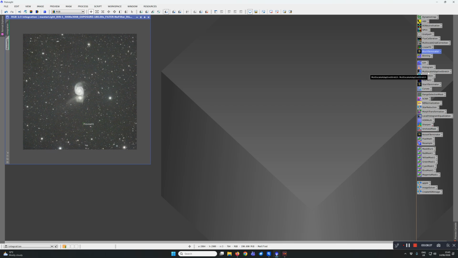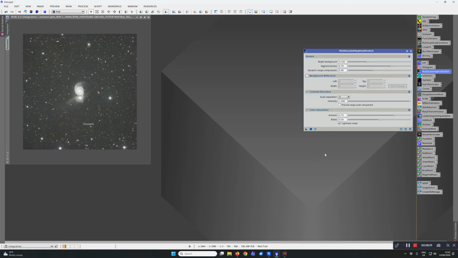So multi-scale adaptive stretch, which is relatively new to PixInsight, but for galaxies it's really good. For nebulae, I don't like it that much. I still tend to use either histogram transformation or GHS stretch. I tend to use GHS stretch because you've got more control over it. But for galaxies, MAS or multi-scale adaptive stretch is very, very good.